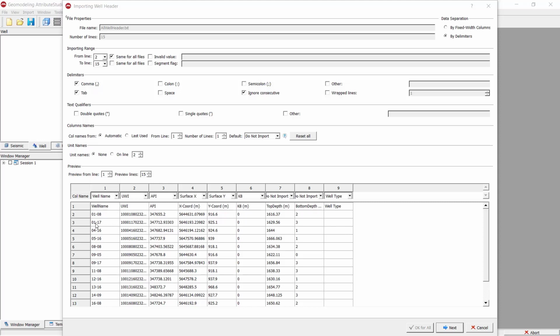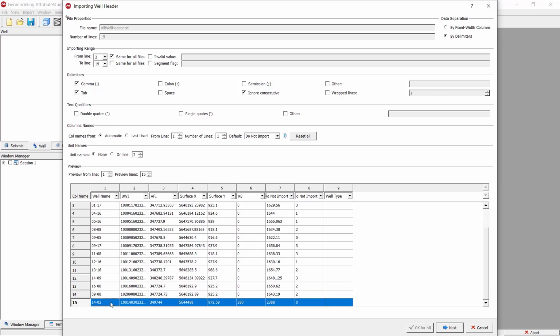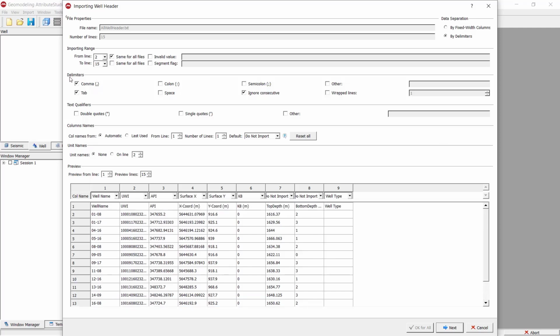In this case, the data is starting from the second line, so we select from line 2. And then it ends at line 15, so this is to line 15. Normally, the end line number will automatically match the file, but the start line number needs the user to specify. And then you need to set the delimiters.